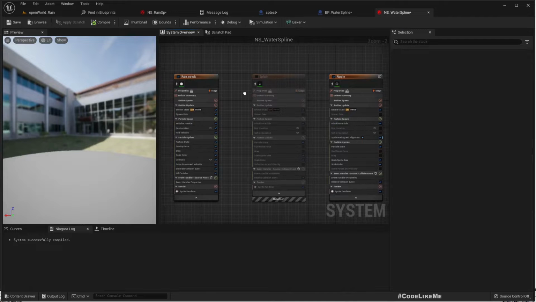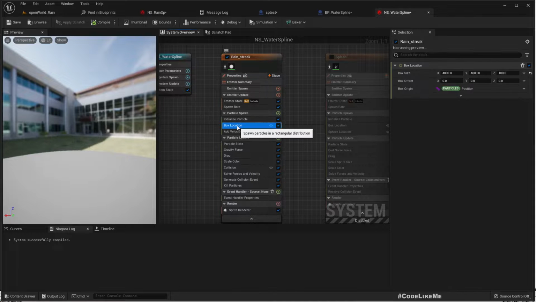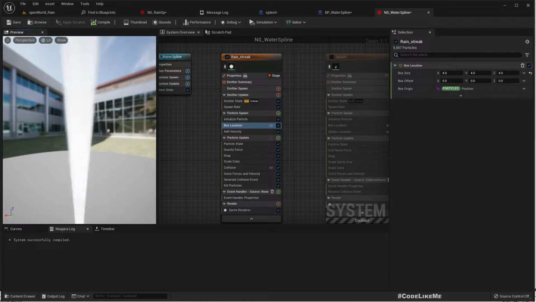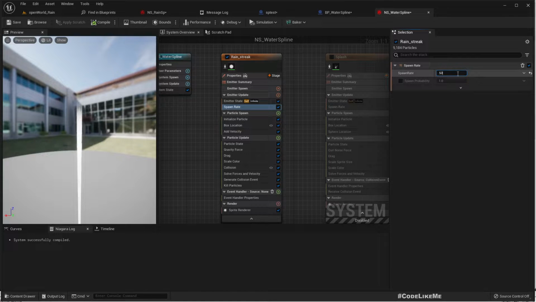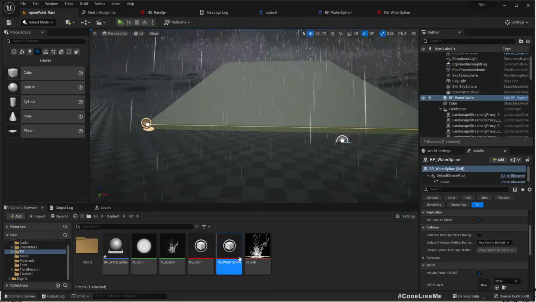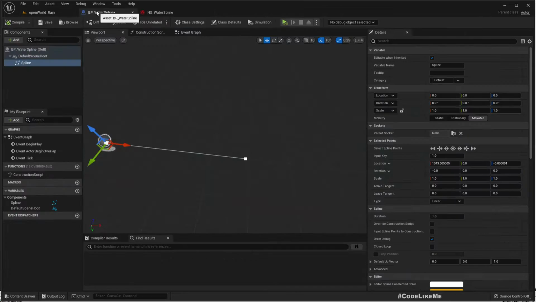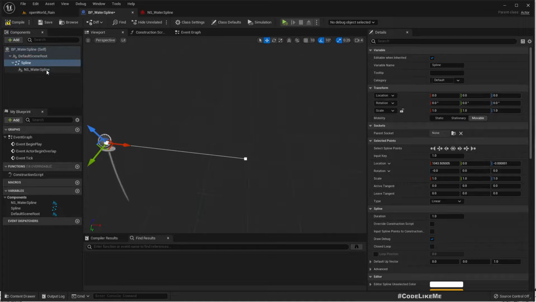So I'm gonna change this box location. Well, we can still keep the box location, but I'm gonna reduce the size of it like this. And we may not need as many particles as this, so let me just reduce it. And water spline, let's attach it here. This water spline, drag and drop here.